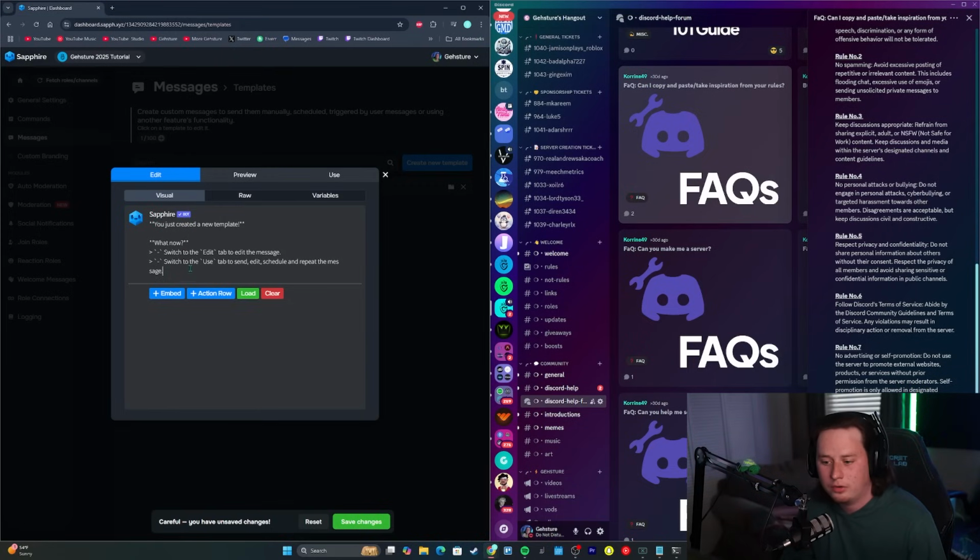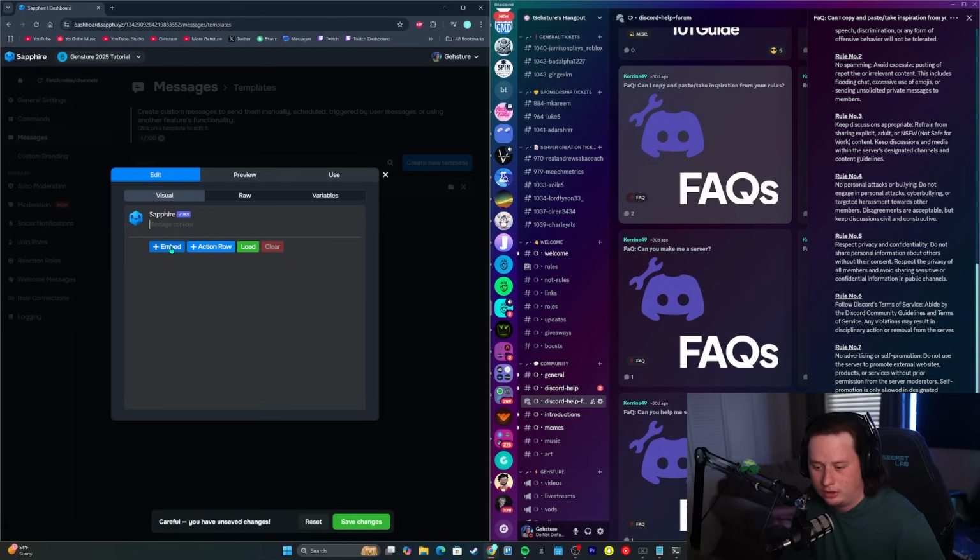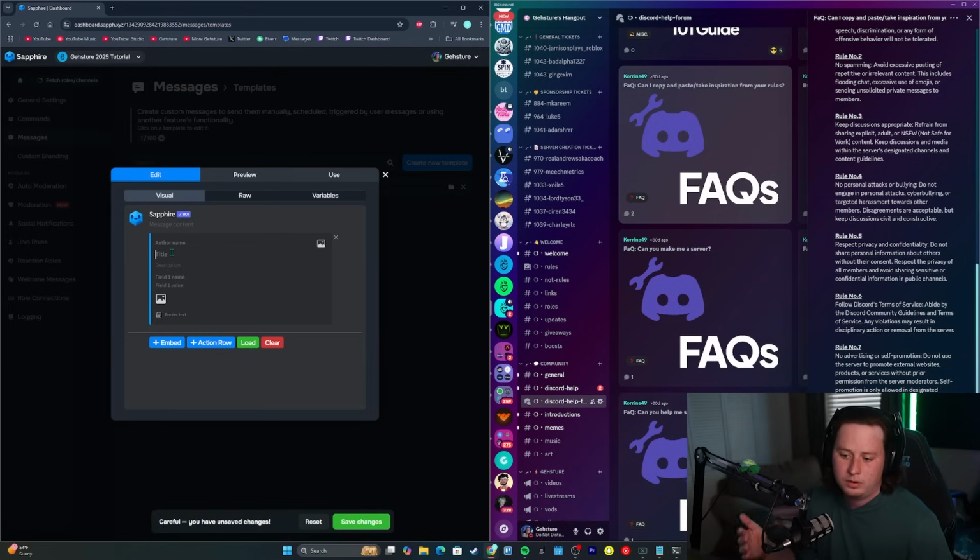So on the edit tab, we're going to delete this basic message. We're actually going to set this up as an embedded message just to look a little bit cleaner. So we're going to delete all of that out, click the plus embed button, and give our embedded message a name. So we're going to type server rules.